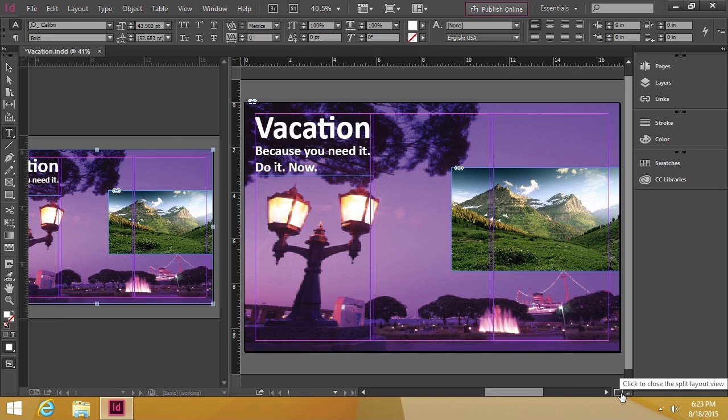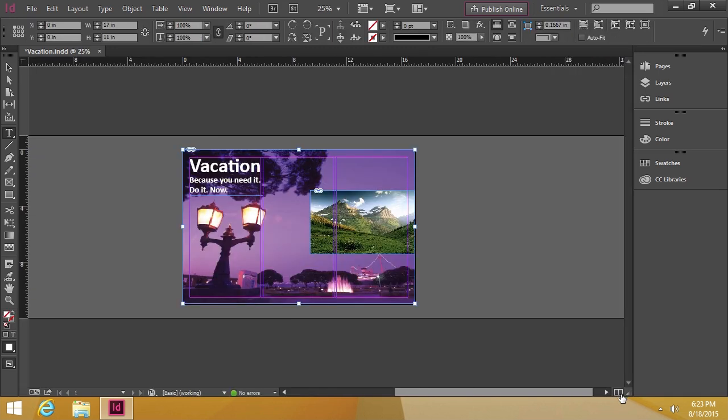And when you're finished in the split editing mode, just go ahead and click back here. Notice how that cursor's changed. I'll go ahead and click that. That'll close split editing mode and take us back to a single window document.